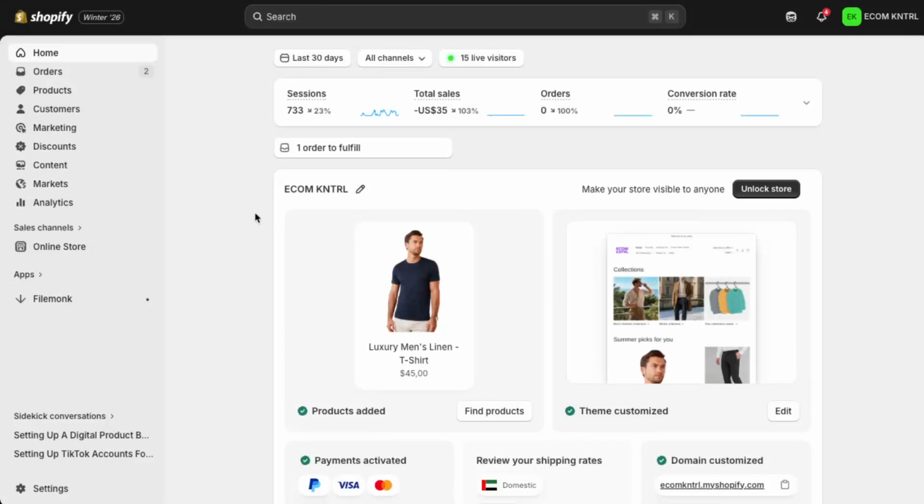In today's video, I'm going to teach you how to add a before and after slider to Shopify. This is a great way to showcase transformations, comparisons, or product results directly on your store, and we'll walk through everything step by step. First, open your Shopify dashboard and log into your store as you normally would.